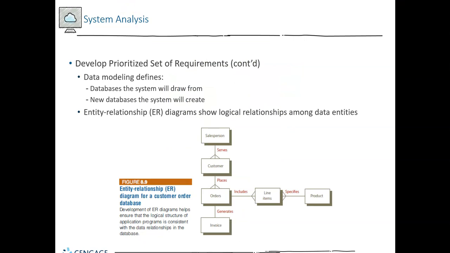Here's the ERD. You guys know what these are already. So salesperson serves many customers, customer places many orders. Order, I would say, this has got invoice down here. I would say an order generates an invoice, and the invoice has many line items, and a product could appear on many line items.